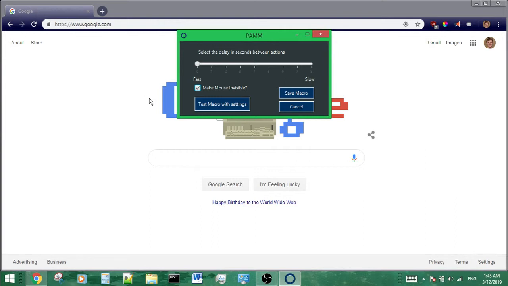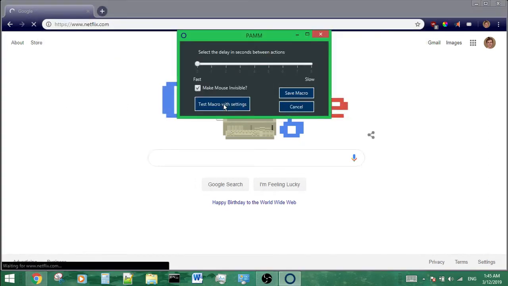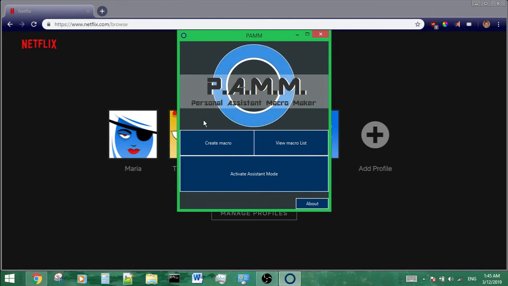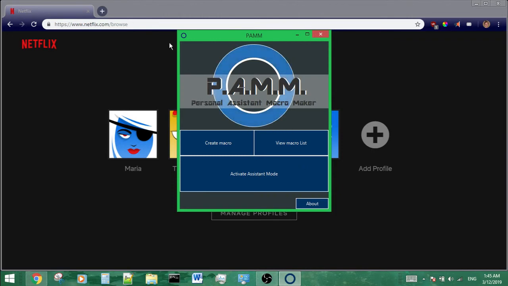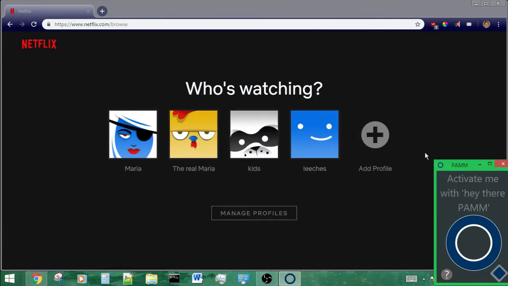Alright, so now if I go ahead and test the macro with the settings, it types in netflix.com and goes to the site. So we've tested the macro, it works as expected. Now we're going to go ahead and save. And now, if you go to your macro list, we have here open up Netflix. Once you've saved it, you can at any time access it through the assistant mode, which we will cover in another tutorial later.